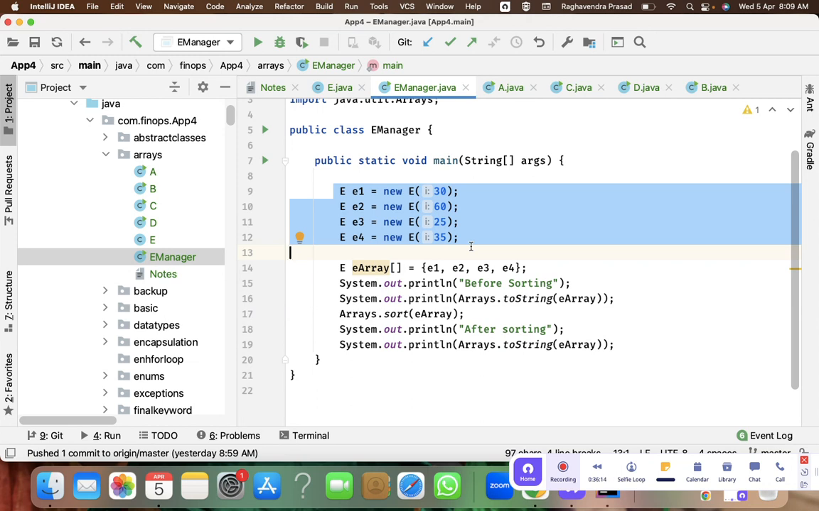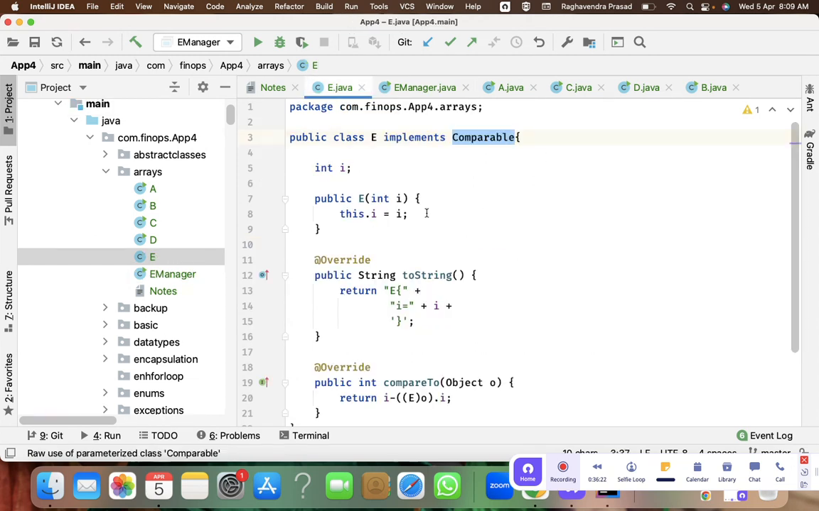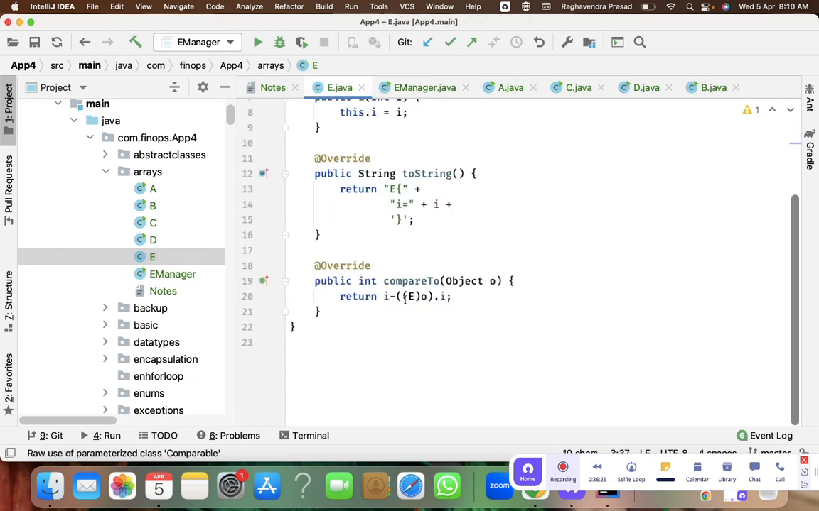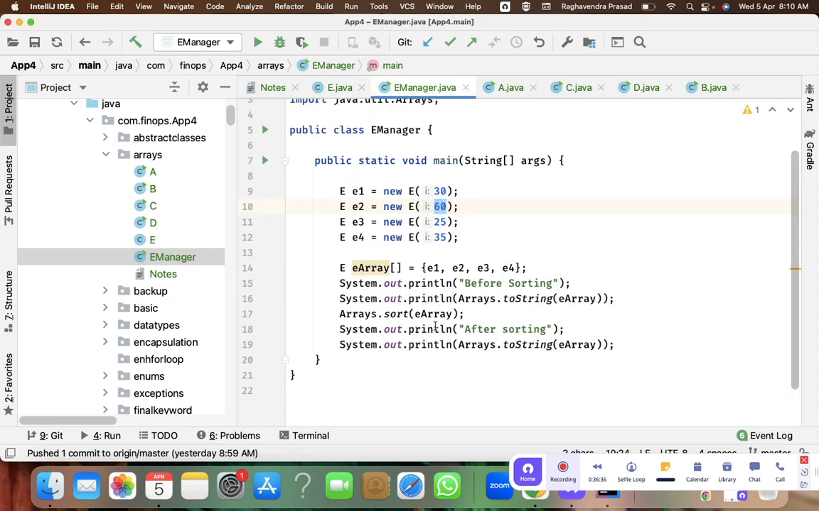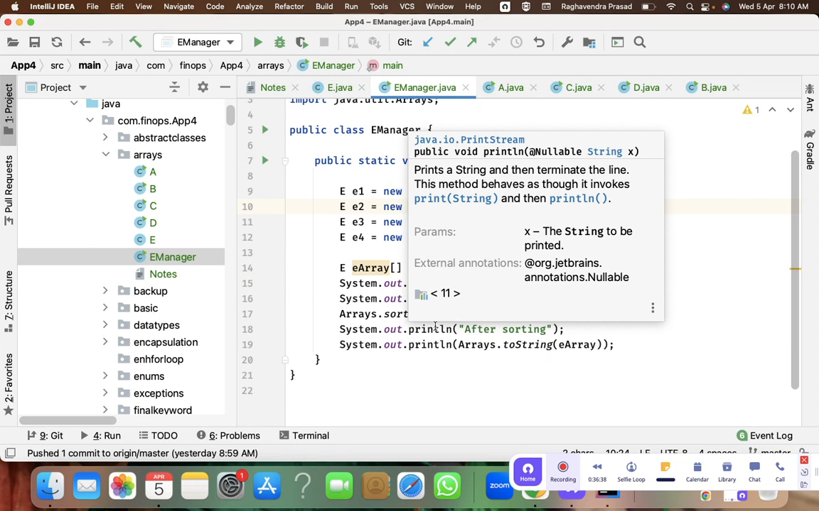There has to be a decider element. So what is the decider element? The value that belongs to the object E, right? If you go back to class E, we are implementing the comparable interface, and then we are implementing the compareTo method. So based on this logic, we are getting this sorting sequence.